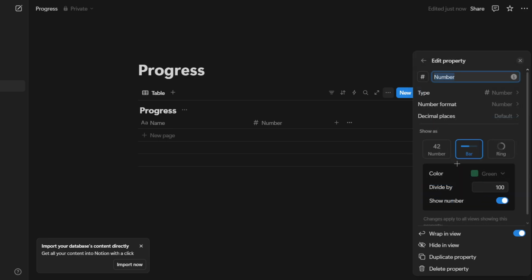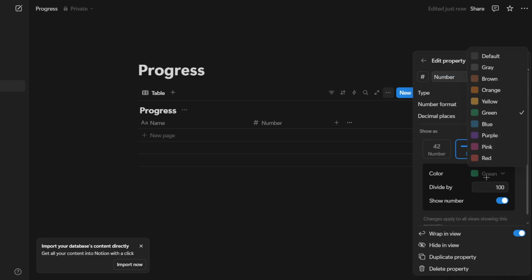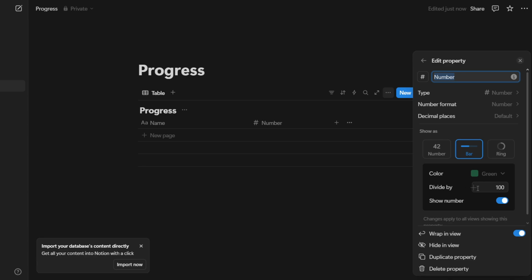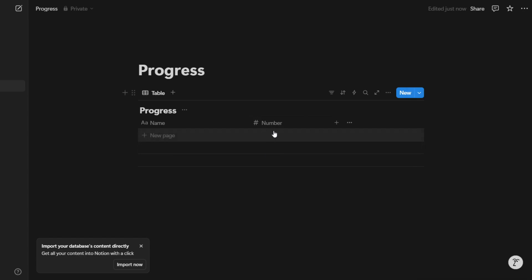Once you do that, you'll be able to see the configurations you are allowed to do. So you can choose the color for your progress bar, you can choose the number to be divided by, and you can choose whether you are going to show the number or not. Just to test it out, I can go here and fill the number with 20. And as you can see here, we have our progress bar. And here you go guys, you have now your progress bar.